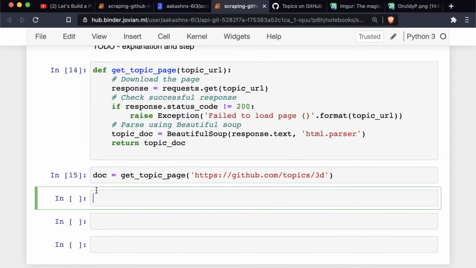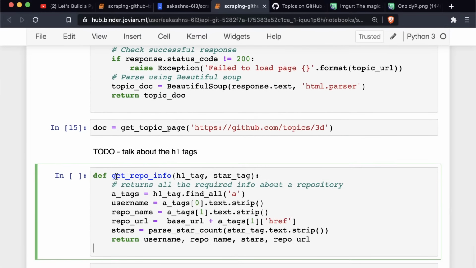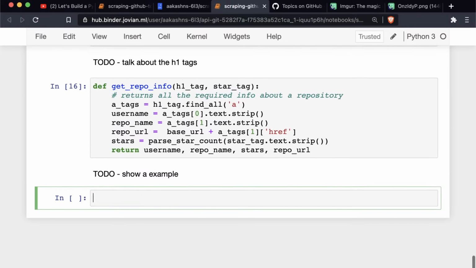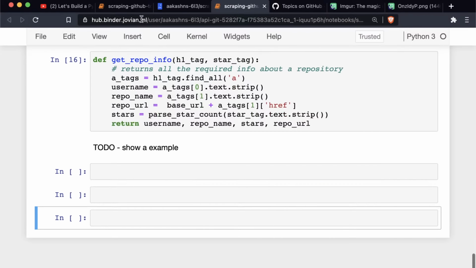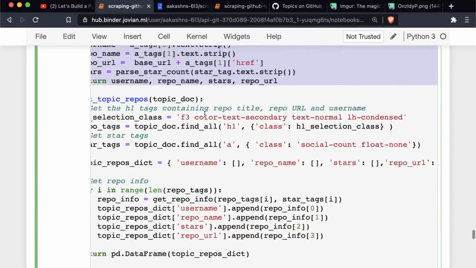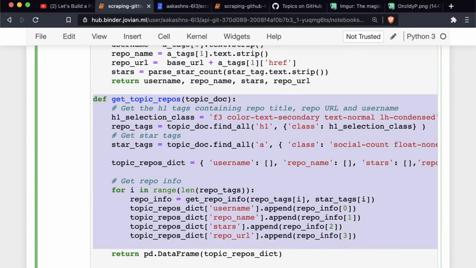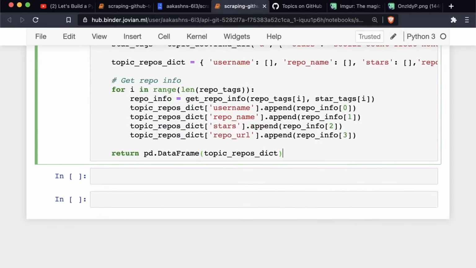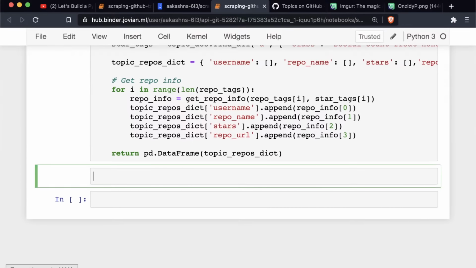Now you can talk about the h1 tag. So let's put a to do here. So talk about the h1 tags. And how so then we have get repo info. So you then show an example. So that's all it is. You write a function, show an example, write the next function, show an example. So once again, you write this function and show an example.